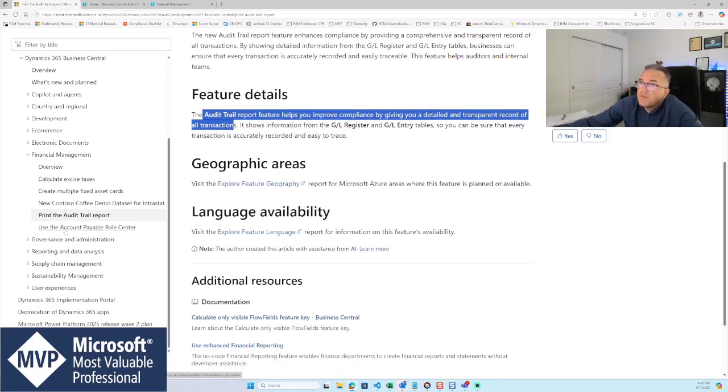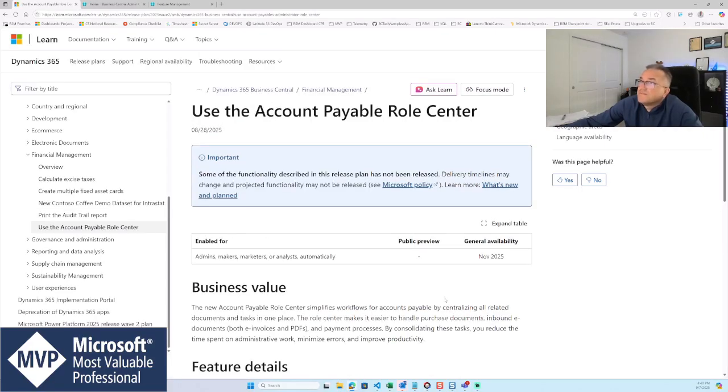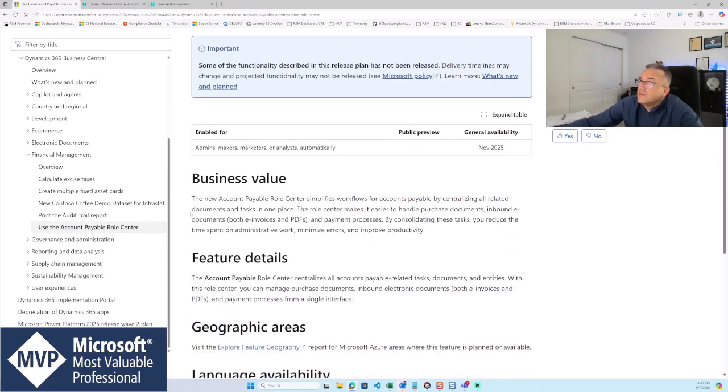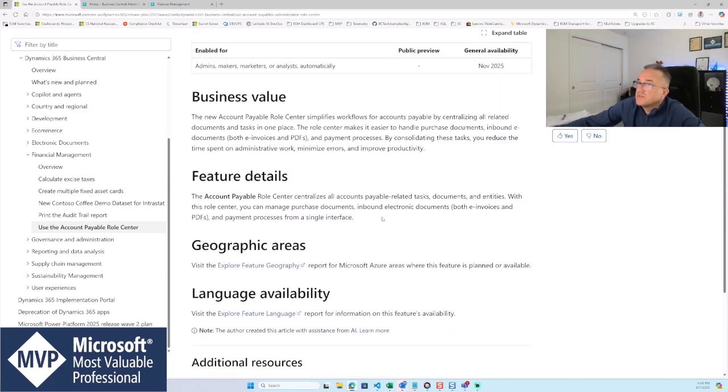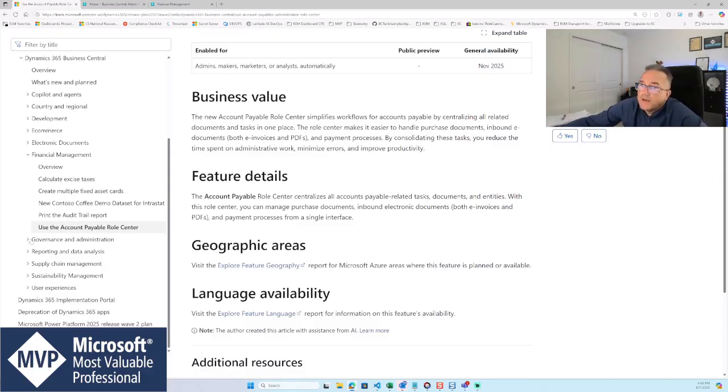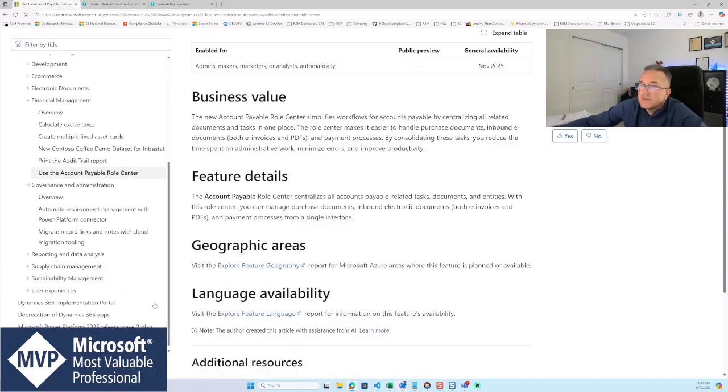Use the accounts payable role center. The new account payable role center simplifies workflows for accounts payable by centralizing all related documents and tasks in one place. The role center makes it easier to handle purchase documents, inbound e-documents, and payments process. Okay, we have to look into that in the next videos.